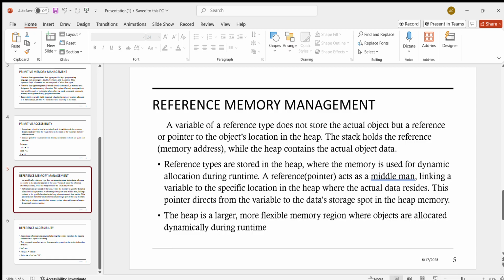So the stack holds the reference memory address while the heap contains the actual data. We'll be having a demonstration explaining all this, so in due time we work on that. Reference types are stored in the heap, where the memory is used for dynamic allocation during runtime.